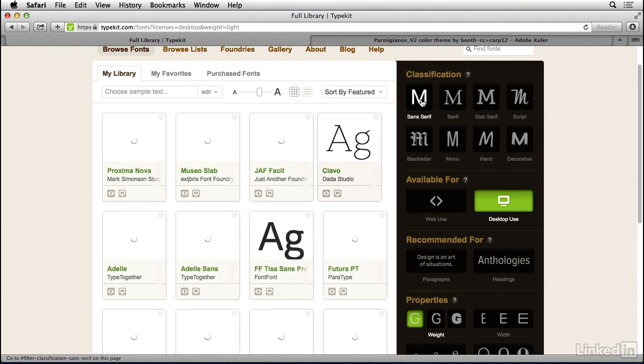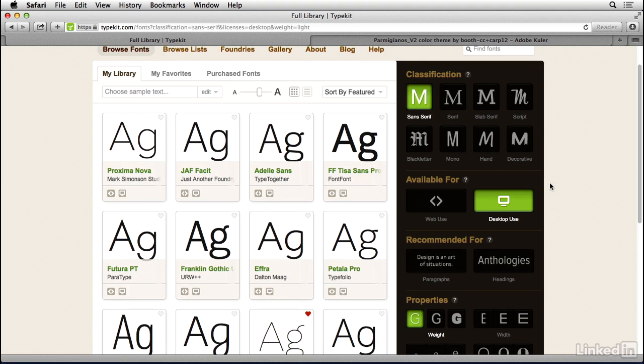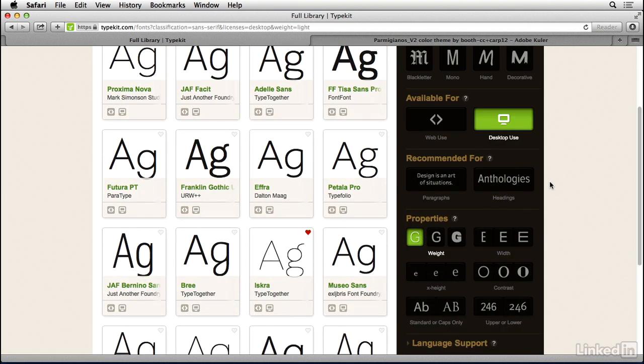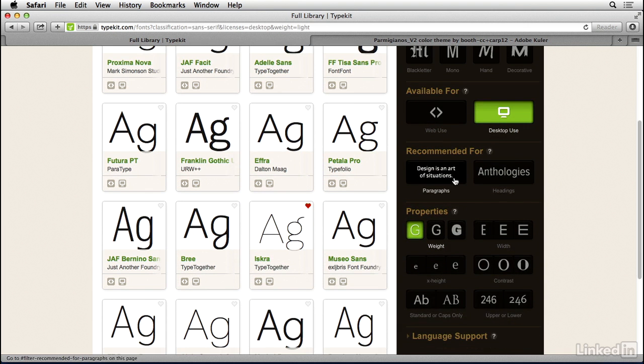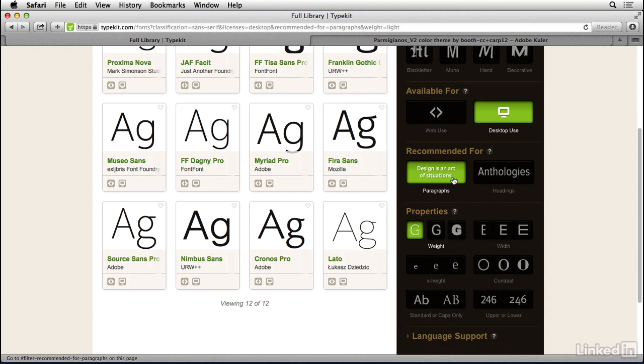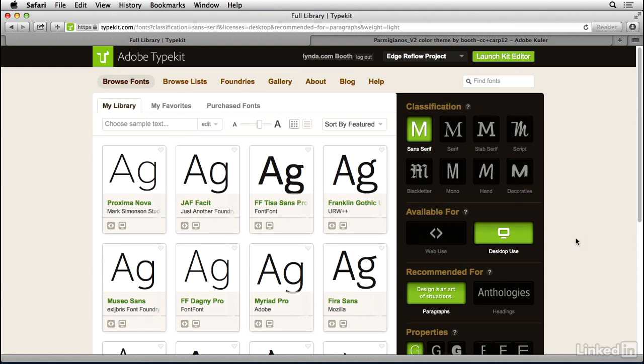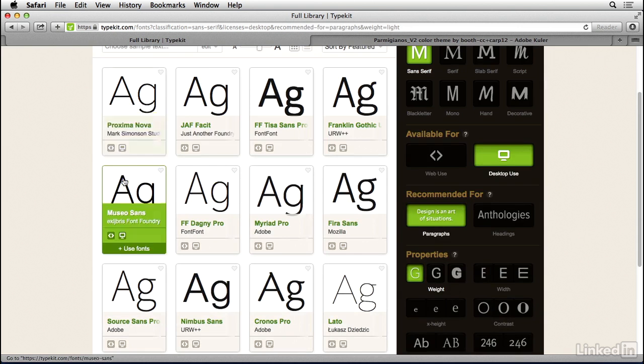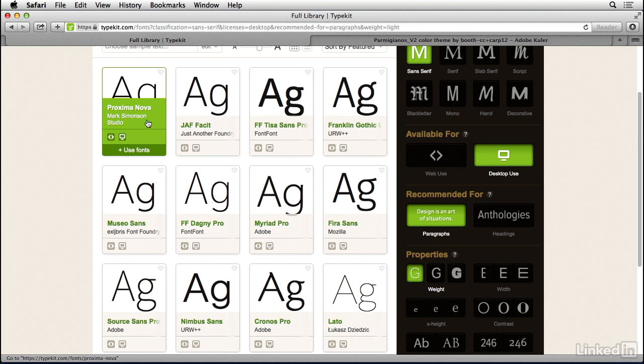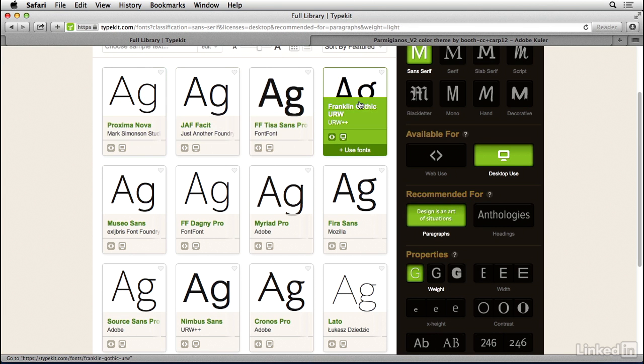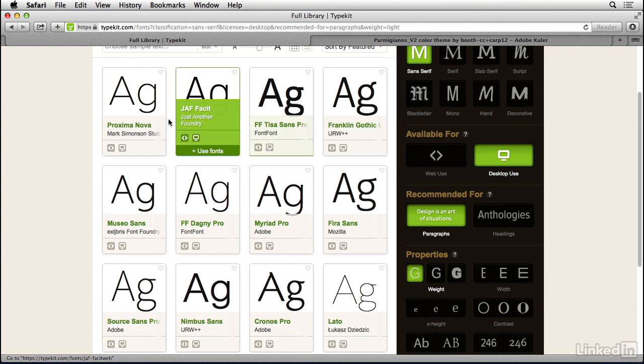I switched back to sans serif. And when I switched back to sans serif, I went ahead and chose a lightweight, and I said, okay, make it good for paragraphs. That's what I said there. And I started looking through. I use Proxima Nova all the time. I hate to get locked into that. These look too thick for me because it's going to distract away from the headings and the subheadings.